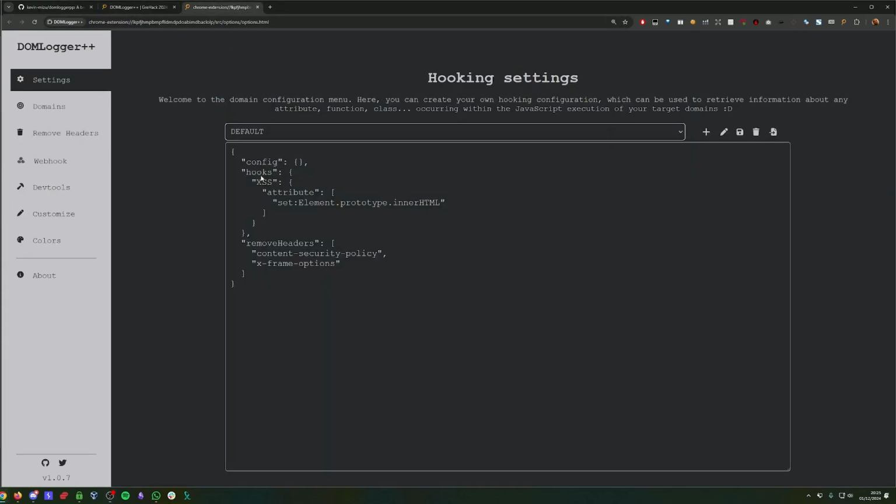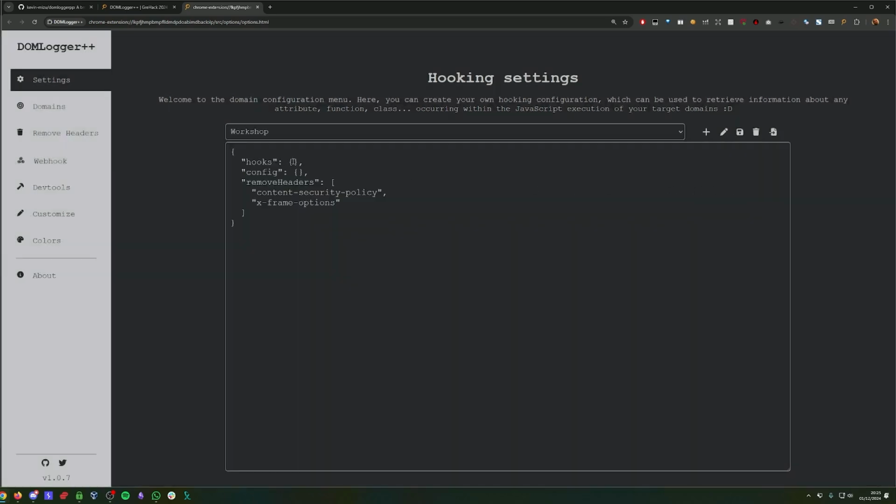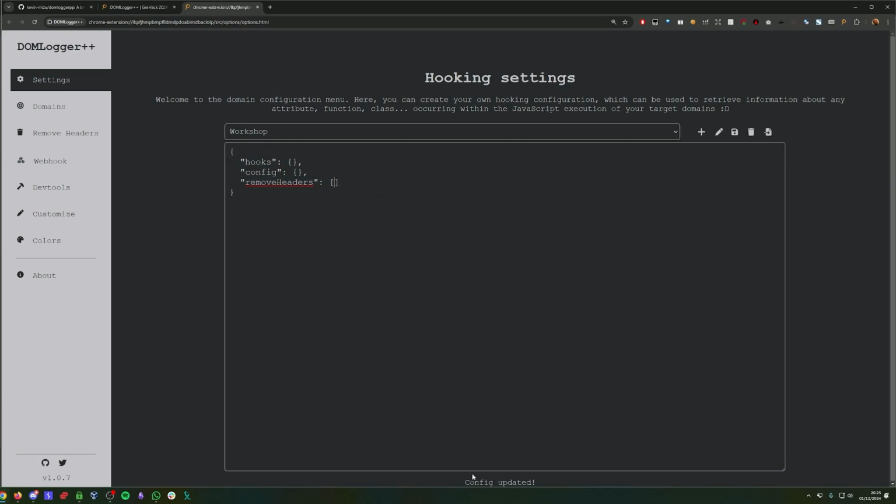So we want to create a new one, which will be workshop, create, and as a hook for now. We don't care about this one, so I will keep it there, but I will not set anything in it. If I do Control S, I can see that my config is updated.